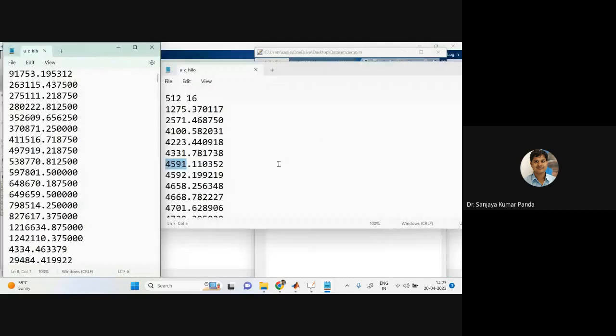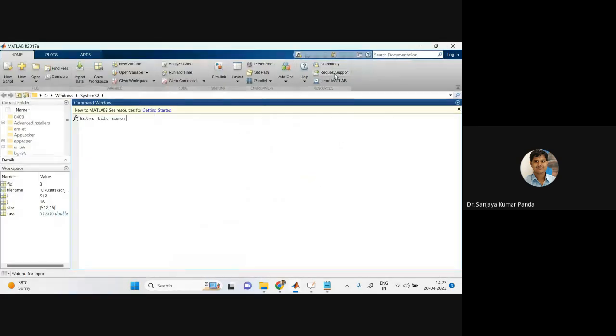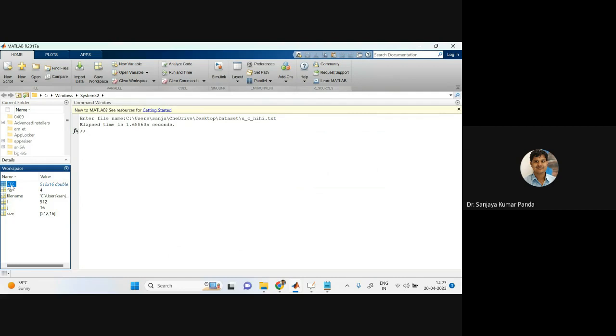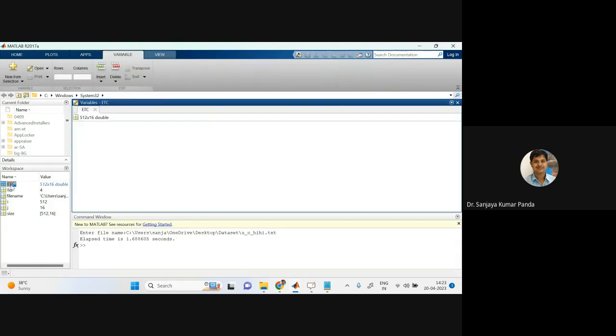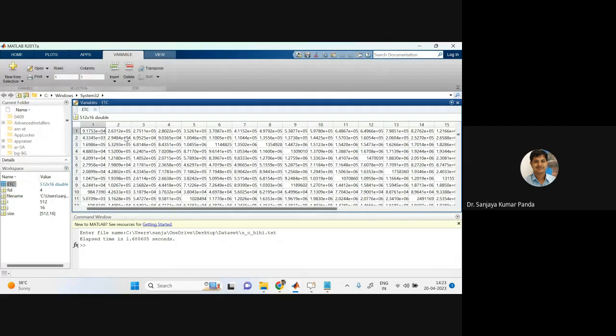So if you run this, it considers size 1 as the number of rows and size 2 as the number of columns, reads the entire matrix and stores it in the task variable. Let me call this the ETC matrix, the expected time to compute matrix. If I run this code and provide the path, then in the workspace you can see a variable etc. If I open that variable, there is a 512 by 16 matrix, right?